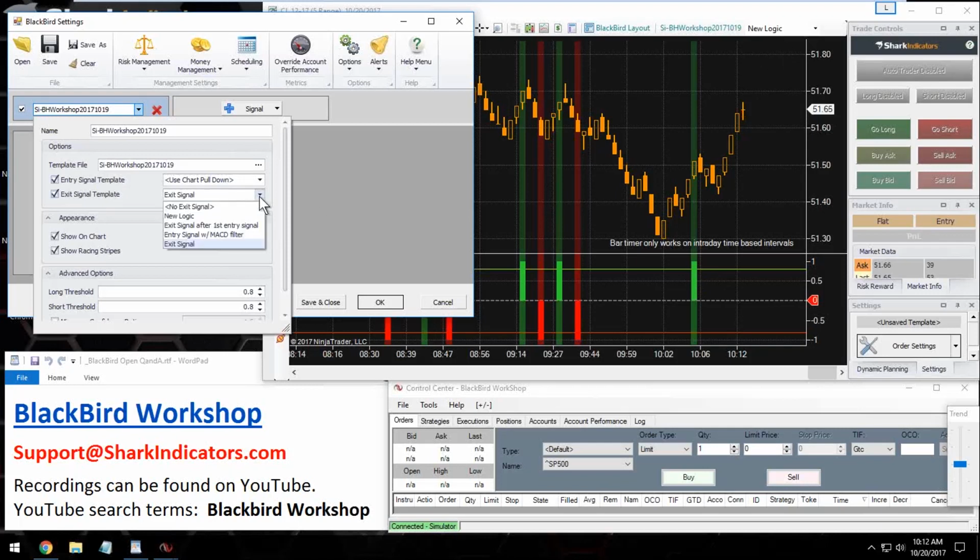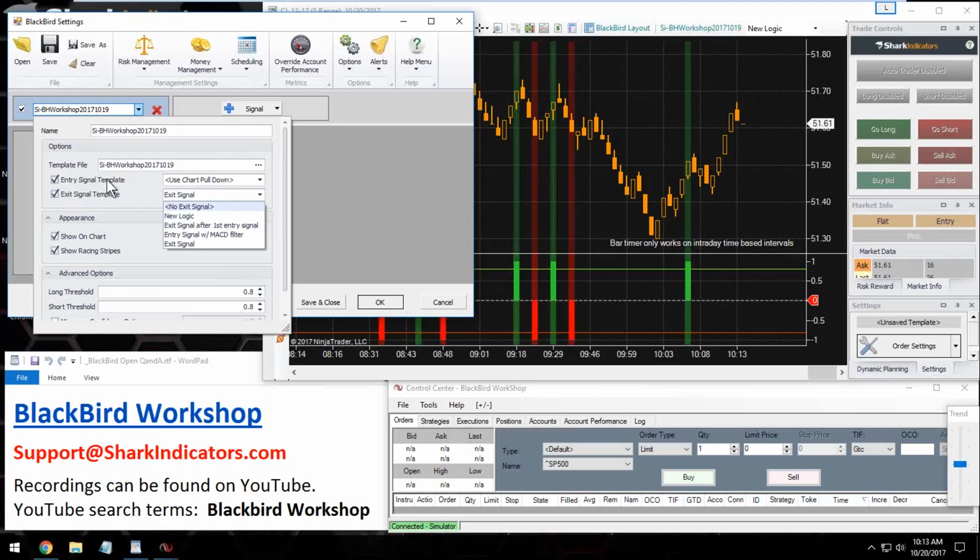And of course, there isn't one for the exit signals. It's pointless to use your entry signals as your exit signals, because your entry signals can reverse each other.